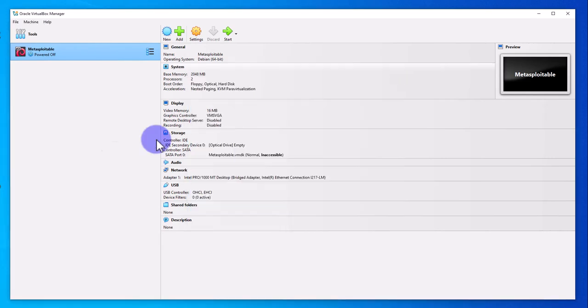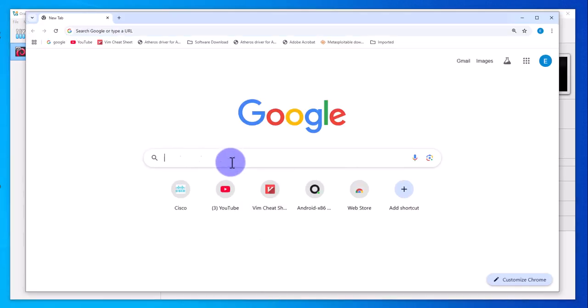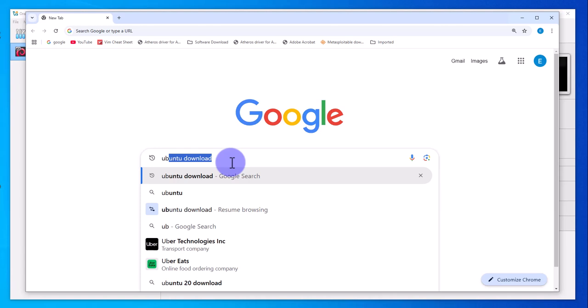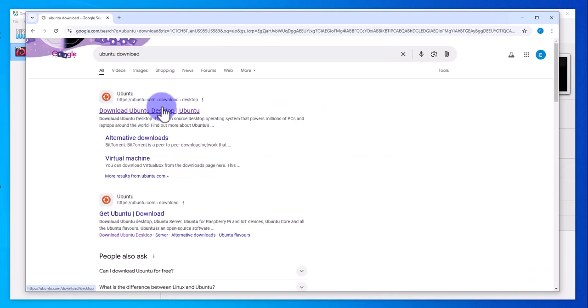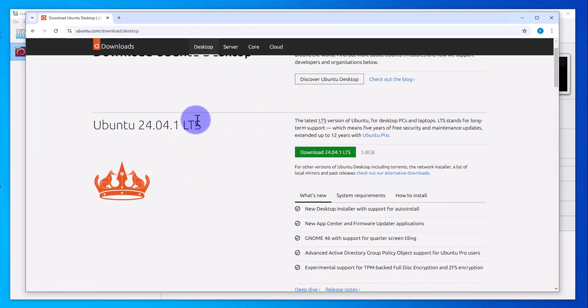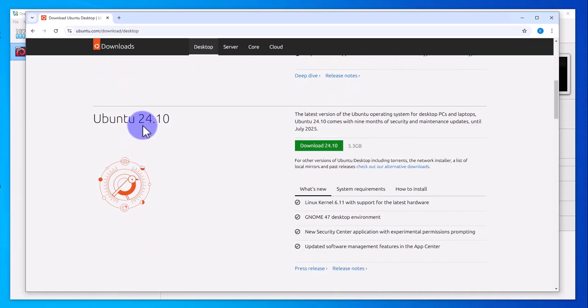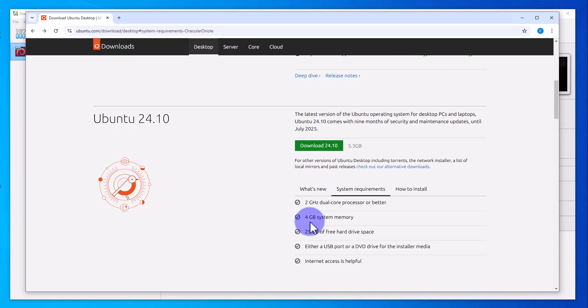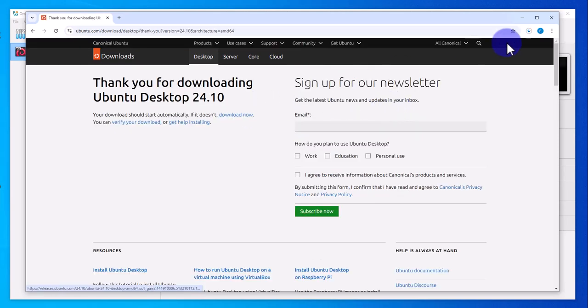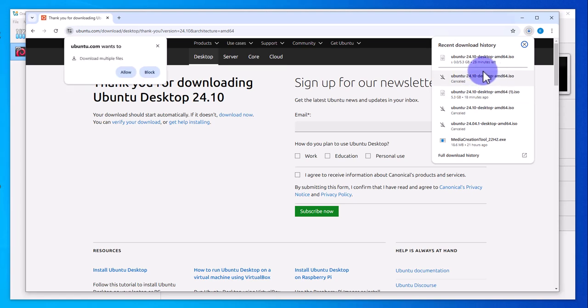So the first thing we need to do is download the ISO image for Ubuntu. So we open a browser and search for Ubuntu download, and then go to ubuntu.com. Here we have the LTS version, which is 24.04, and we also have the newest version, which is 24.10. And you can look at the system requirements here. Memory is 4 GB, so that's what's recommended. To download it, just click on download, and then here click on download again, and your download should begin.